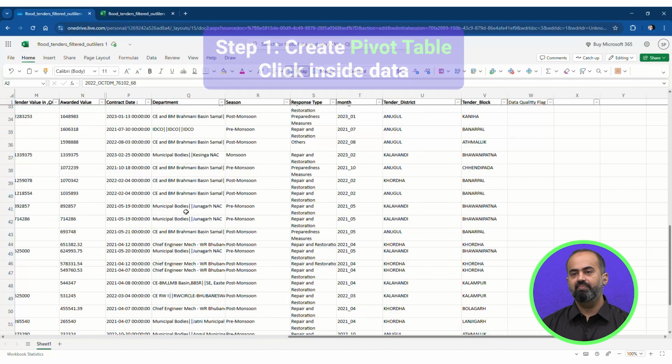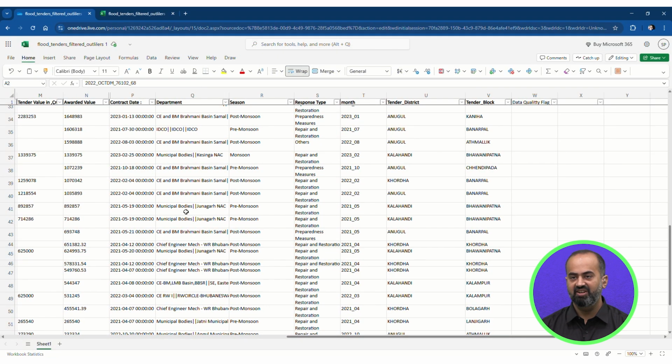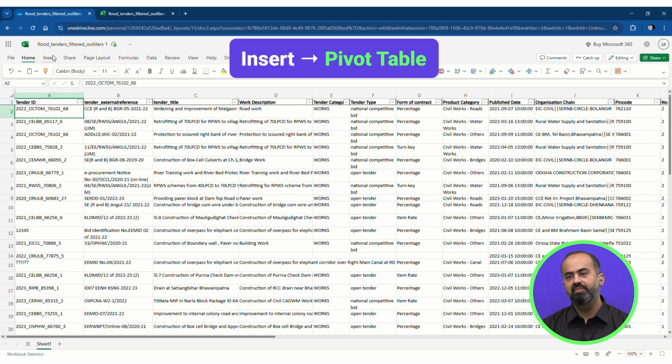Excel does all the grouping and calculating automatically. You drag fields to the right areas. Excel builds the summary. Let's create our first pivot table. Select your data by clicking anywhere inside the dataset. Excel detects the range automatically. I will click on cell A1. Go to the Insert tab, click the Pivot Table button on the left.